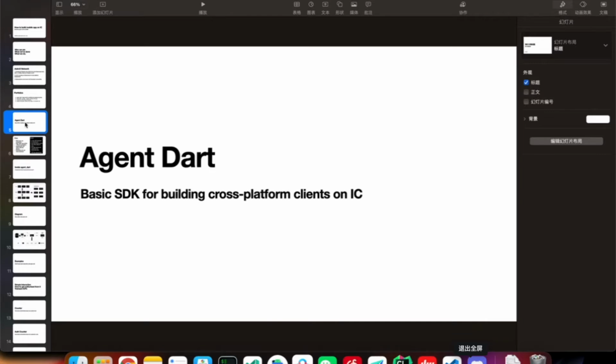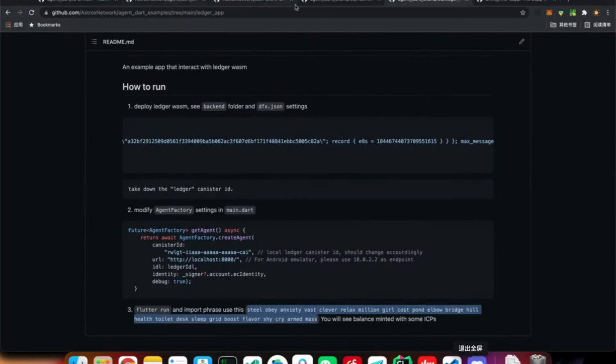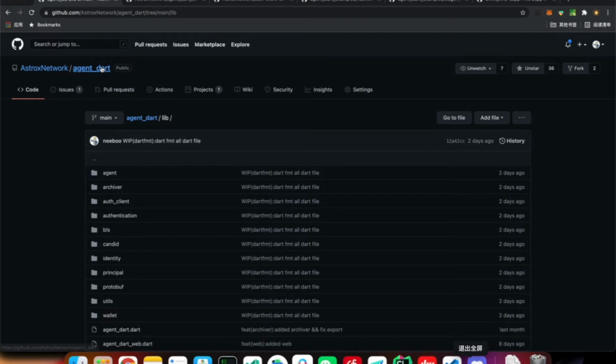So to solve the mobile development on IC problem, we have to use the agent to interact with the Internet Computer. Dart lang is very commonly used for cross-platform development for Flutter. So let me show you Agent Dart first. This is the Agent Dart repository.